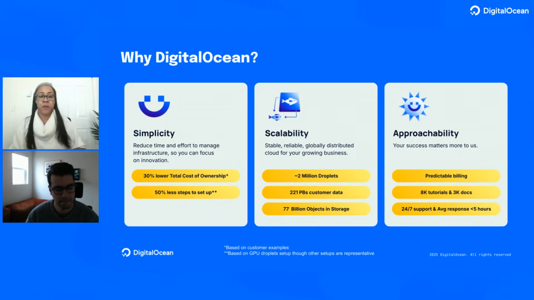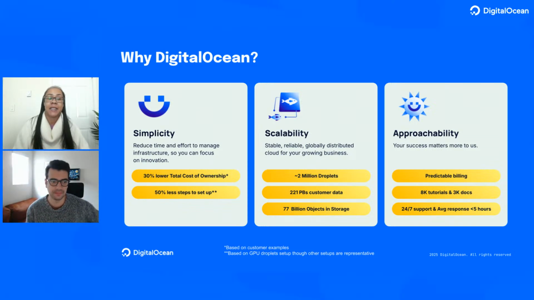Now, for those of you who may not be familiar with us, this is a slide that really encapsulates how we think about our value and how we can help you perform in your business. It's really for us about simplicity, scalability, and approachability. We pride ourselves on taking away a lot of that extra time and effort to free up for you the opportunity to really focus on innovation and projects.